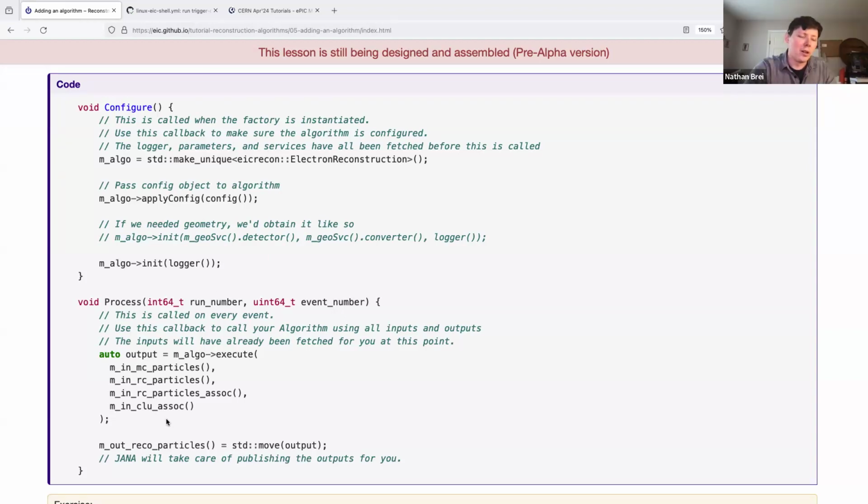Now, what are you supposed to do if you have something that absolutely has to be sequential? And the answer is one of two things. Either it should be a service or it should be a JEvent processor. And those are very different things. So I'll drill down into this a little bit more.